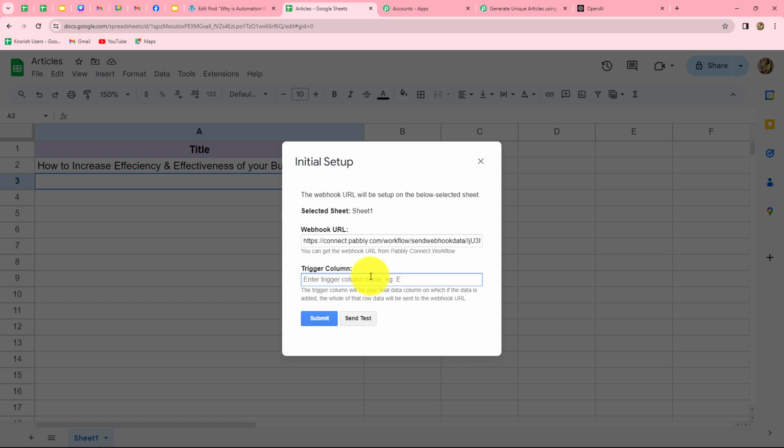The concept of trigger column says that whenever the data is entered up till this column, the workflow should get triggered. The trigger column will be your final data column on which if the data is added, the whole of that new row will be sent to the webhook URL. So whenever we add data up till our trigger column, the response will be automatically sent towards Pabbly Connect with the help of this webhook URL which we have added over here.